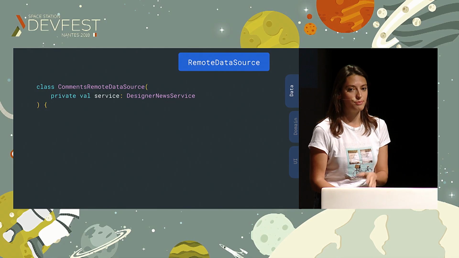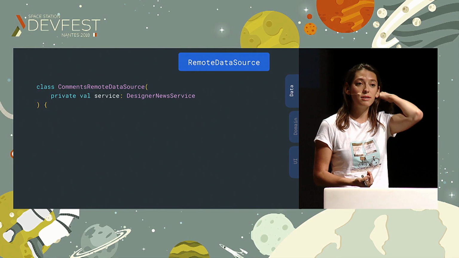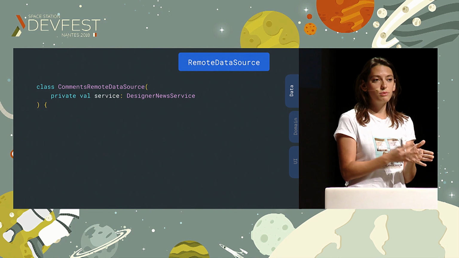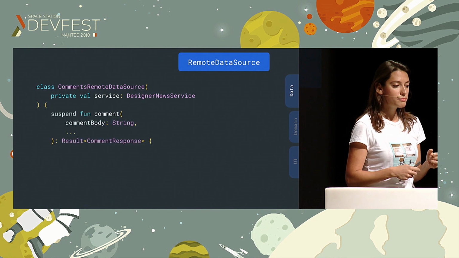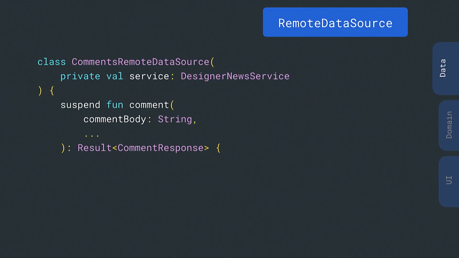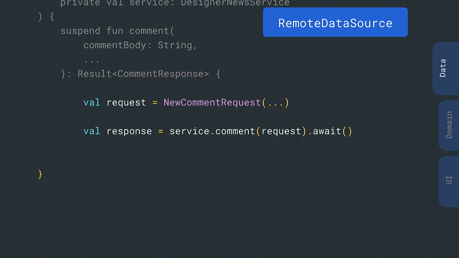Let's see how it actually looked. For example, we had a comments remote data source that was working with a Designer News service to get the comments for a story. Here, if you want to post a comment, we would have a suspend function that would get the comment body and some other information as parameters, and it would return a result of the comment response, this being the response from the network. In the implementation, we would create the comment request based on the information that we passed as parameters in the function, and then we would trigger that request to the API.